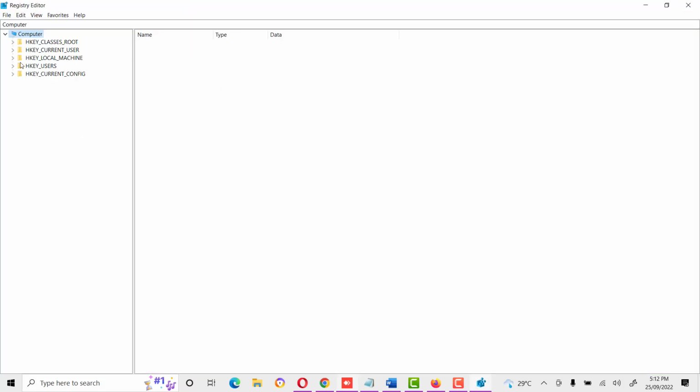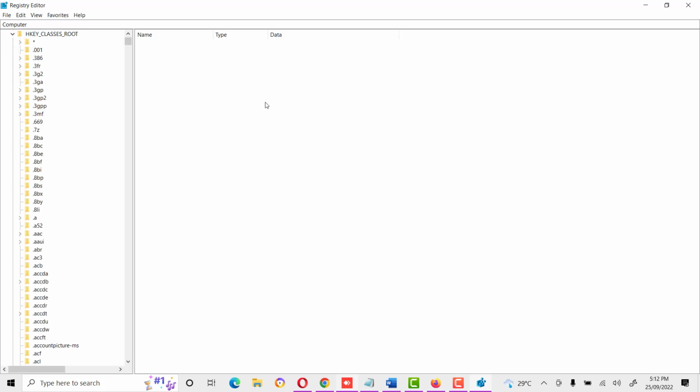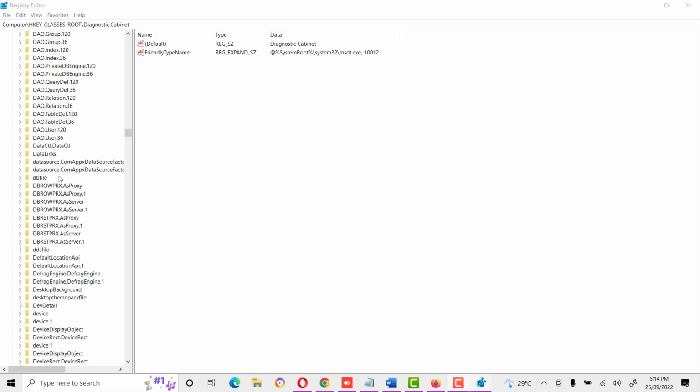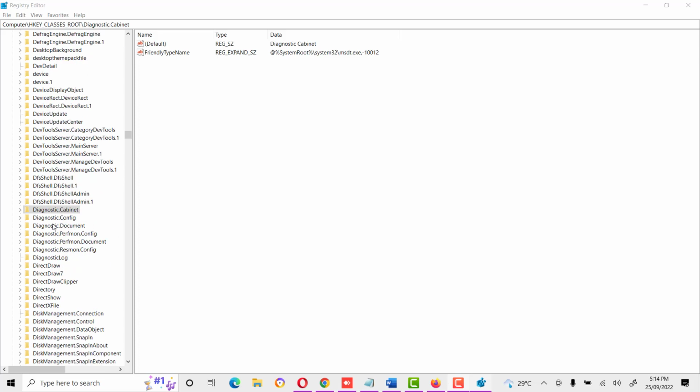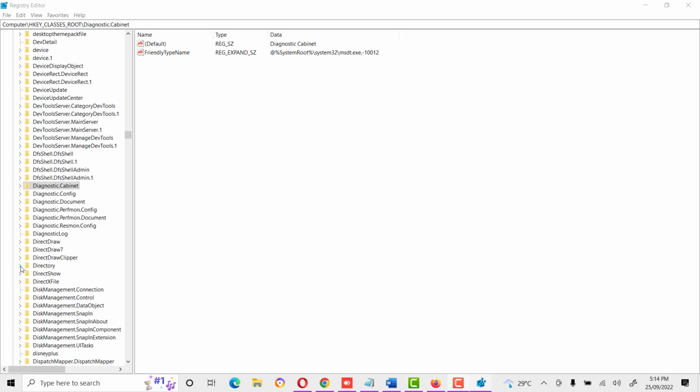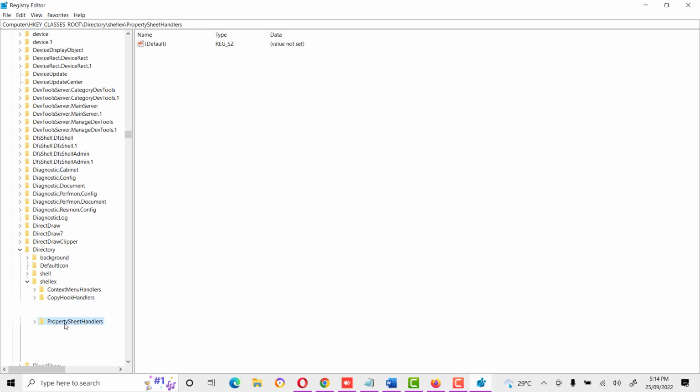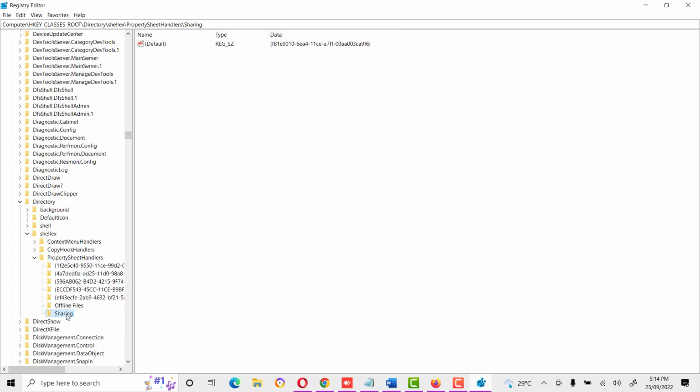Friends, here we will go to HKEY_CLASSES_ROOT, and then we go further to the required key. Friends, here we go to the Directory key. In Directory we go to shellex, and here we see PropertySheetHandlers, and then Sharing. We see here the sharing properties.